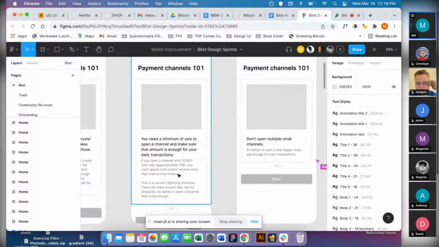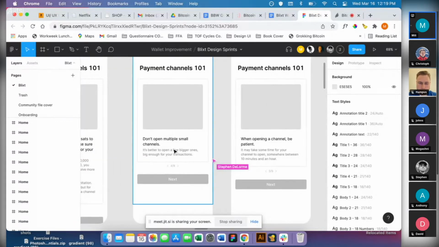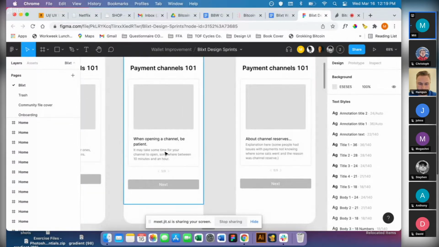There's a way to, this is one limit, and mentioning to them that this is one of the limitations of Lightning. But for now, just keep in mind, open a channel that is big enough for what you're intending to use. And also telling them don't open multiple small channels, better to open a few bigger ones. And also when opening a channel, just be patient, it takes some time.